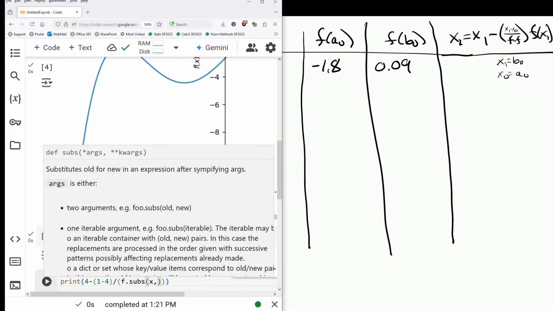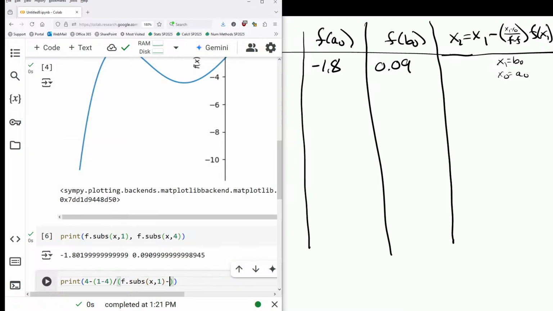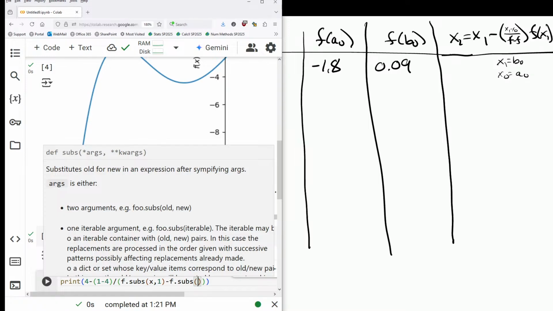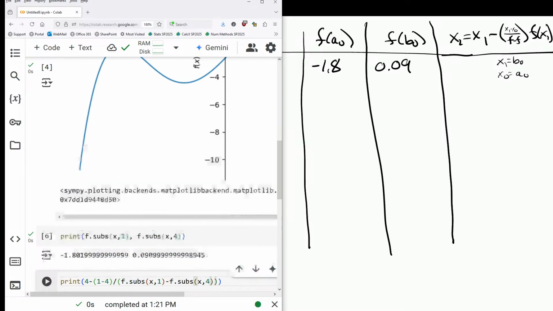Let's see, x1. So that's going to be f of 1 minus f dot subs of, did you see it? It knew what I wanted to do. It's so irritating. Okay. And then I'm going to take that, close parentheses, and then multiply that times f of x1. That's it. Okay, give me a sec.